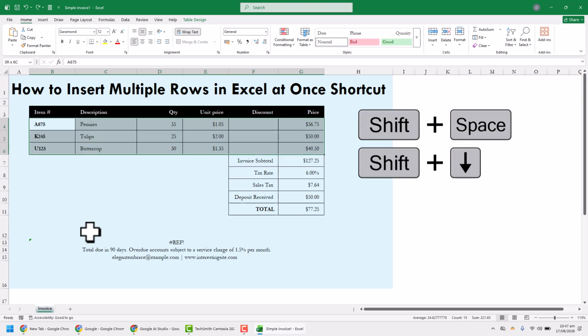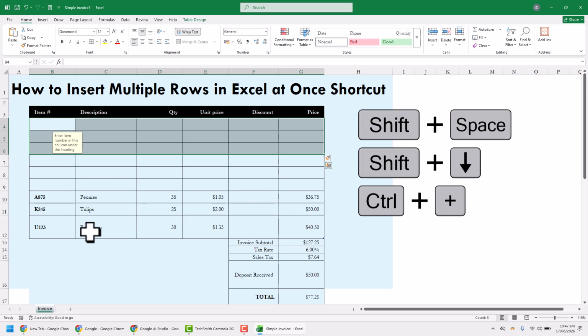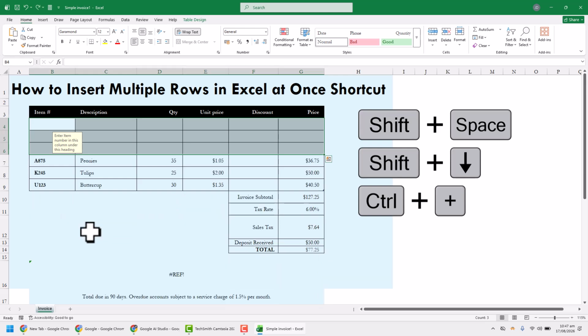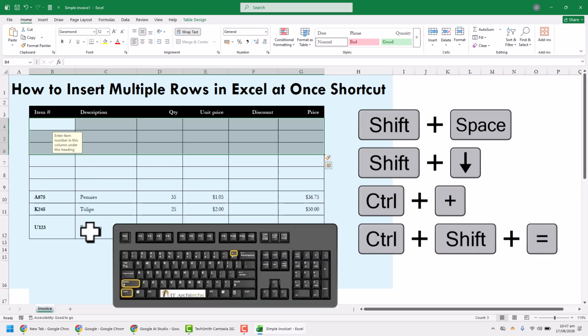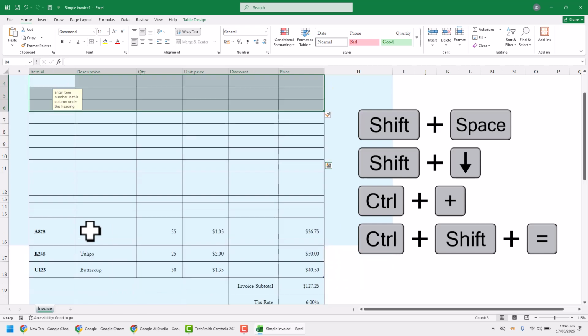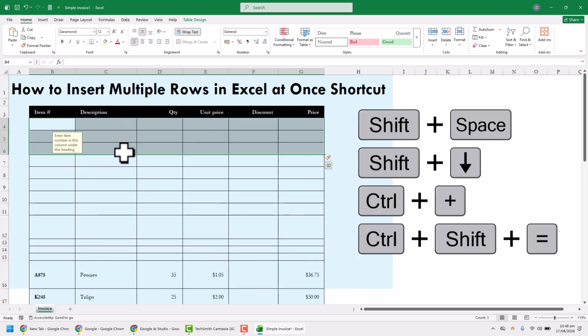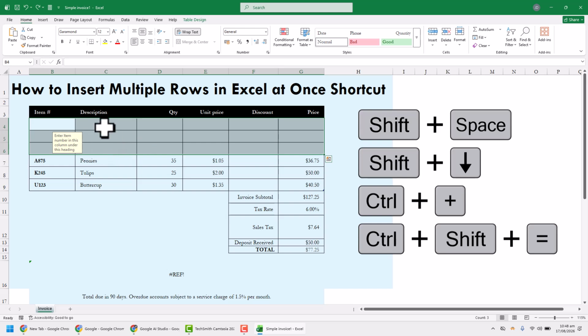Now press Ctrl and the plus key together. On a regular keyboard, you may need to press Ctrl, Shift, and the plus key. If you have a numeric keypad, you can use Ctrl and plus directly. Excel will immediately insert the same number of blank rows above your selection. So if you selected 3 rows, Excel adds 3 new rows.